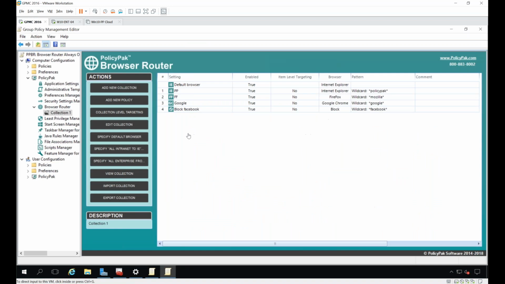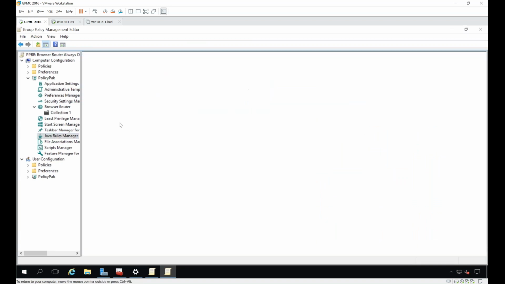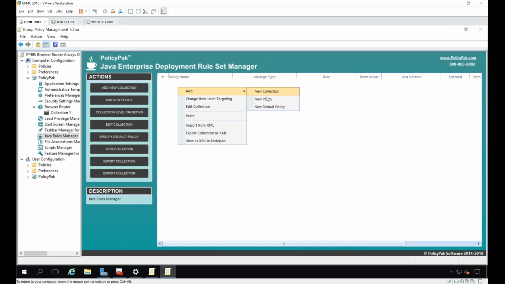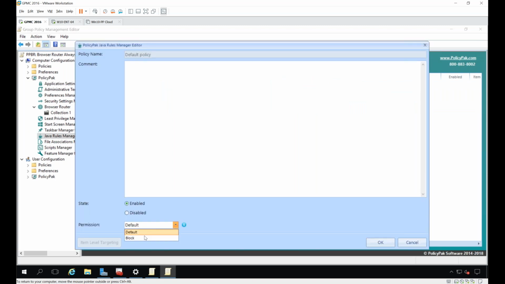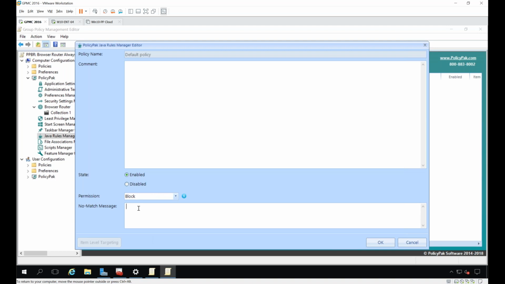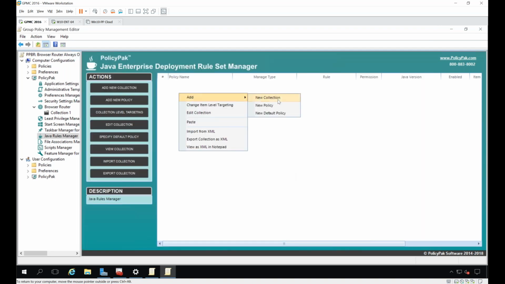How do I do that? Well, couldn't be easier. I'll do it in the same GPO, there's no downside to doing that. So here in Java Rules Manager, I'm gonna add a new default policy. It's actually pretty nifty, because if you want to, you can block every website that has Java. No more Java unless you call IT. They'll get a pop-up if they go to websites that are not on this express list, and that would give you the opportunity to vet that website to make sure it's kosher. But I'm gonna create a new policy here.